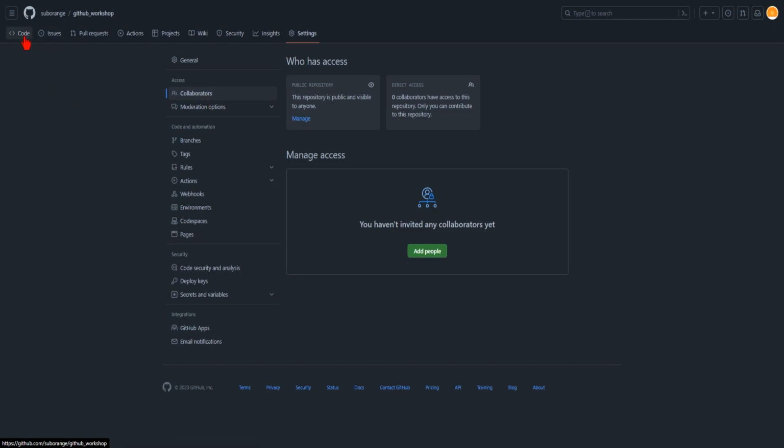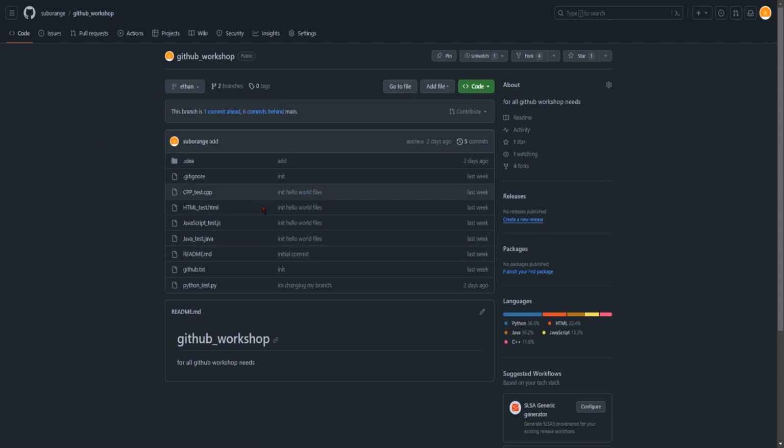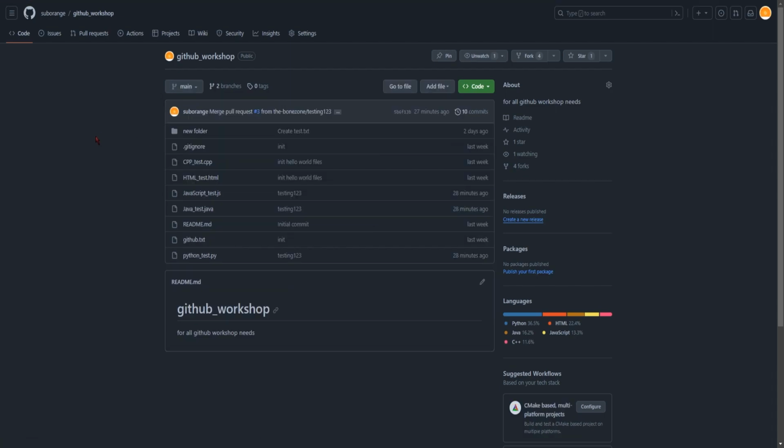So code, issues, pull request, settings are usually the main ones. Now this is the main code section of the repo. Here's the little gray button that shows all the branches. As you can see, I have two. There's main and there is Ethan. They each have their own kind of separate repo or copy, I guess, kind of.